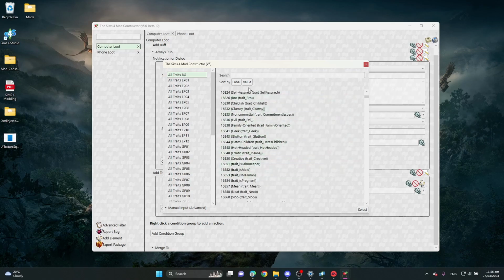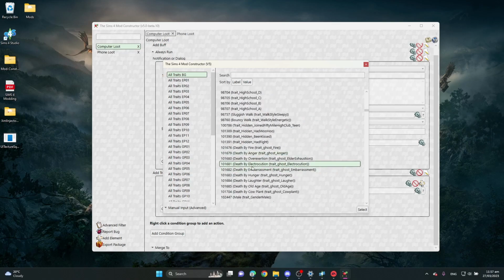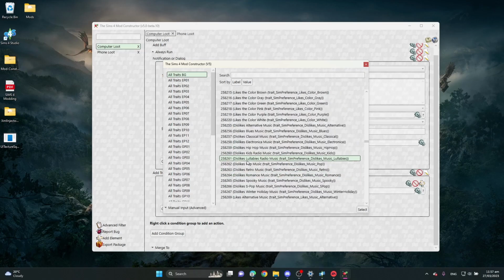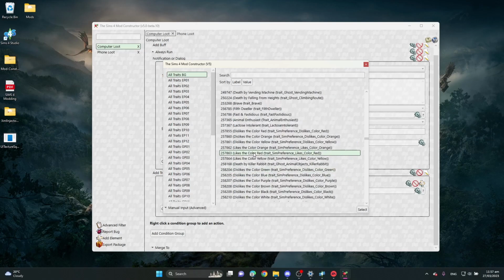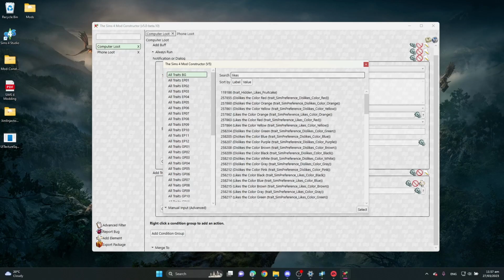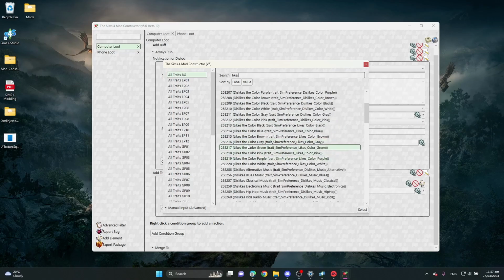We can add any trait that is available in the trait system, or we can go and find any reward traits. We can also add likes and dislikes, and that's what I actually wanted to go and add. So I'm using all traits from the base game, so I'm just gonna go and click. So now I typed in likes. I'm going to find a like trait.